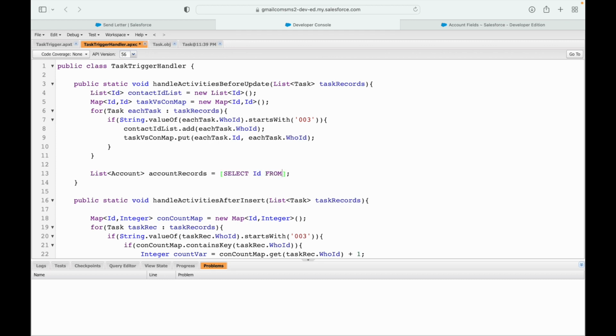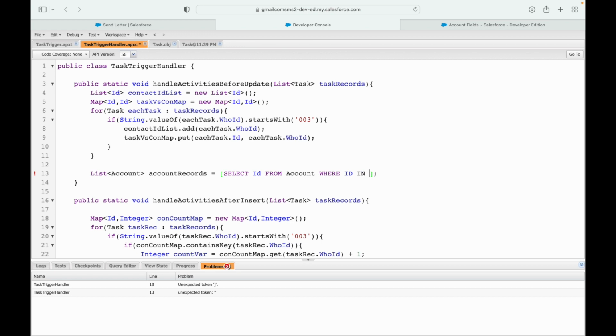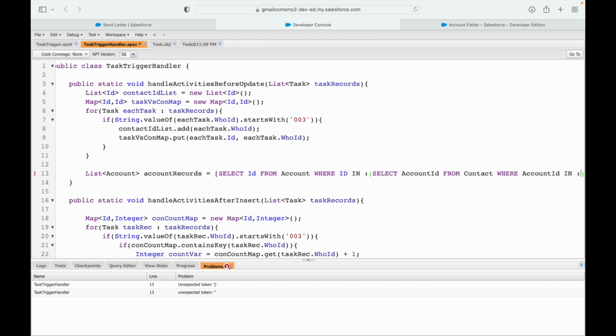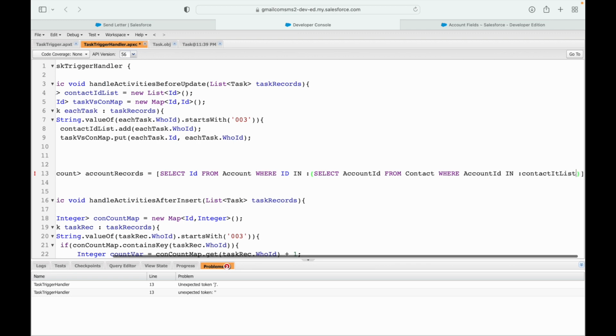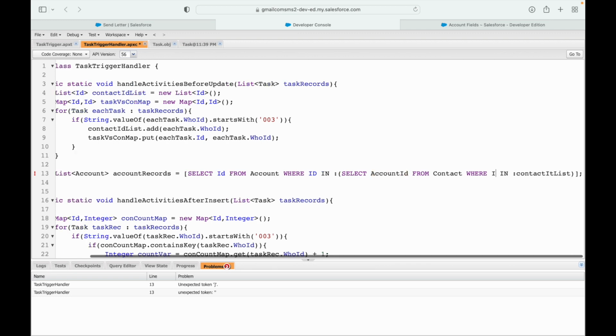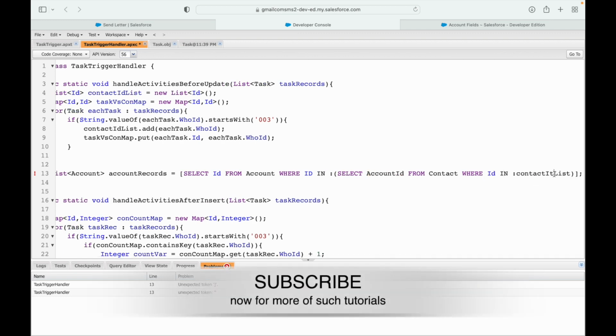I want to select ID from account where, let's try it this way. Select ID from account where ID in, and I'll write an outer query. I'll say select account ID from contact where ID in, and I have the contact ID list, right? So I'll just use this. So it should be where ID in contact ID list. So I have all the contact IDs with me.